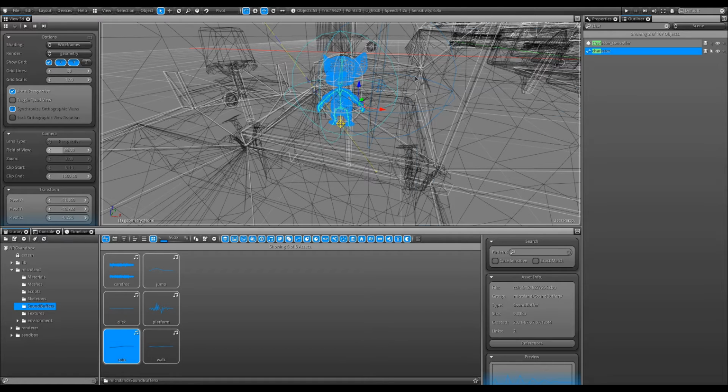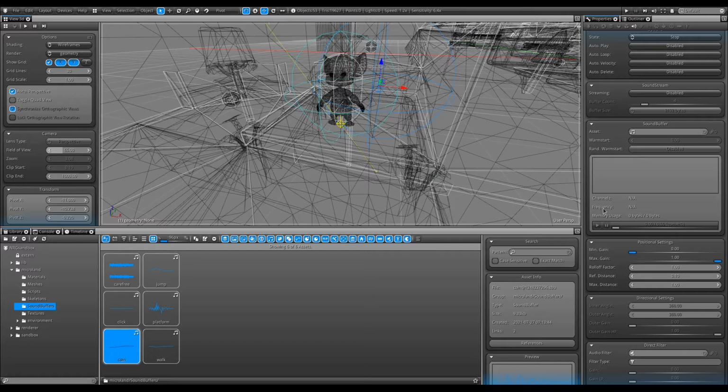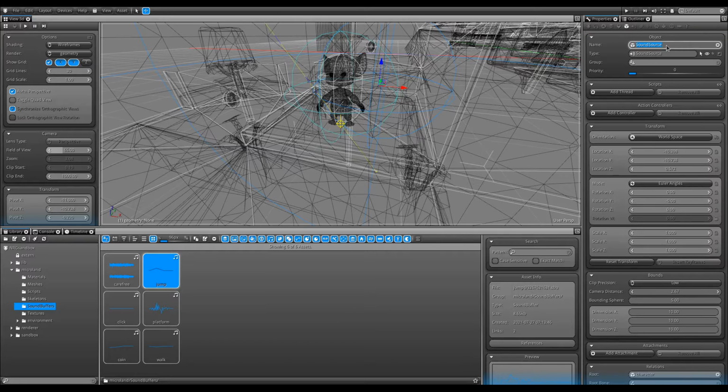I am now going to select that sound source, and I am going to go under properties and sound source. And I am going to now attach, we'll start with the jump. So I'm going to drag and drop the jump sound buffer into the asset slot. And since it is a positional sound, I want to increase the reference distance and the max distance. So I'm going to set that at somewhere like 1 and 5. And I'm also going to rename that sound to be jump.